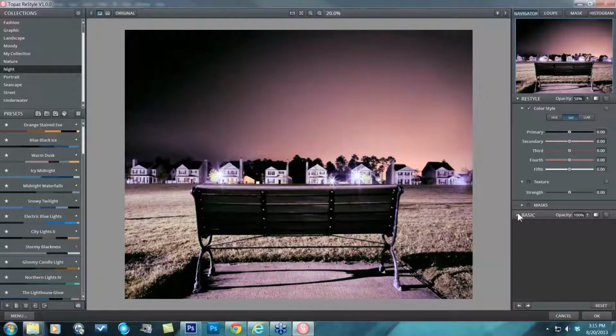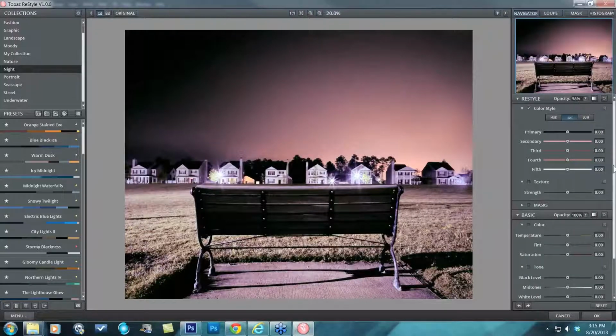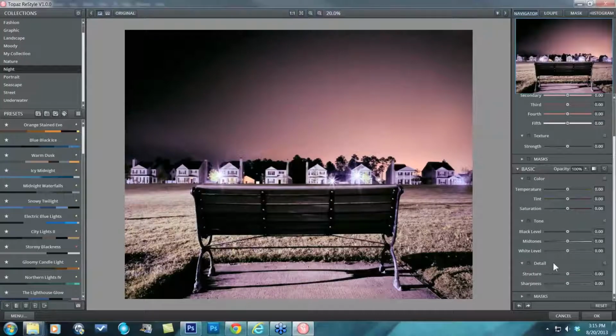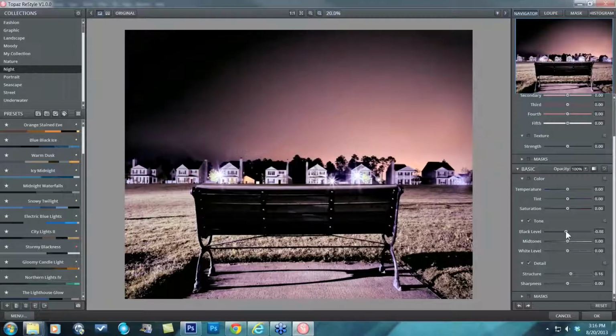All right, so I'm pretty happy here. I am going to come into my basic module where I'm able to change my color, tone, and detail. In my detail, one of my favorite things is the structure slider. I'm just going to take that up a notch, and it's just going to give me a little bit more of localized contrast within my image and kind of bring back some of those blacks that started to kind of get a little hazy with this particular preset. I'm also going to come in, maybe take my black level down just, well, maybe not. Maybe my mid-tone level down. There we go. Mid-tone level down just a notch.